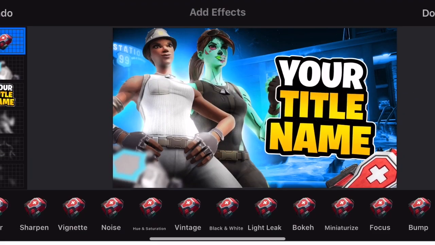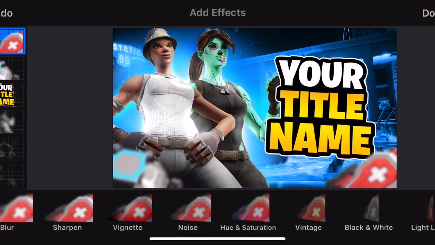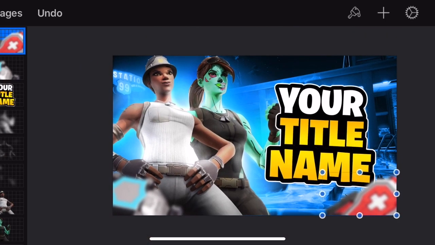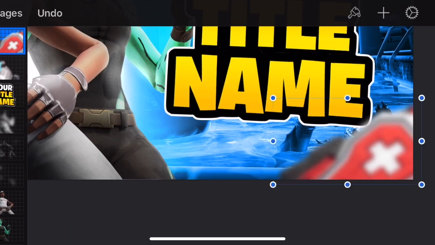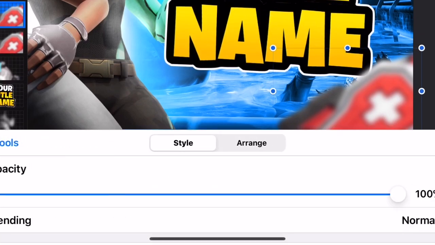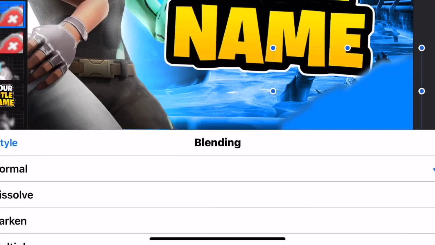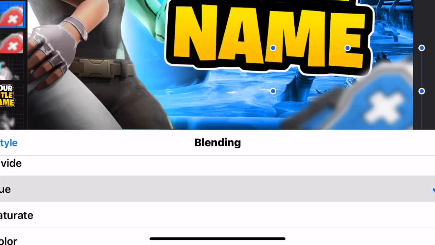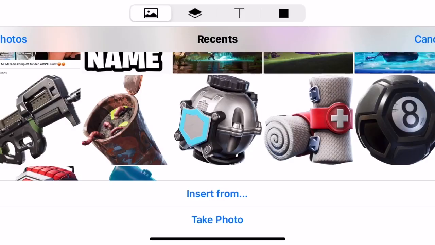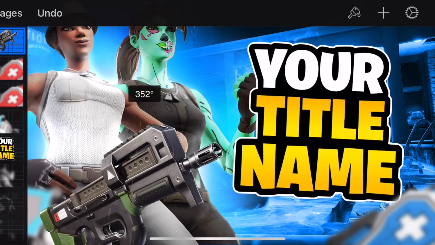So you're just gonna want to blur it, maybe like 10%, and then you're gonna want to duplicate it, make it a little bigger, duplicate it, and then make it blue by adding a hue, making the blue all the way nice, and then go down to color or hue. Maybe color, nah, hue looks the best. So maybe you're gonna want to add this P90. Maybe put it behind the skin. That'll probably look pretty good.